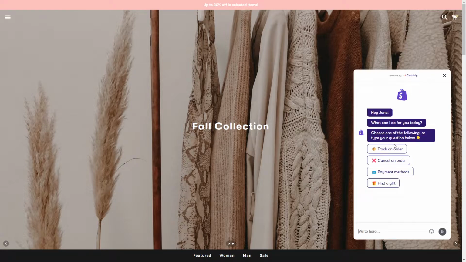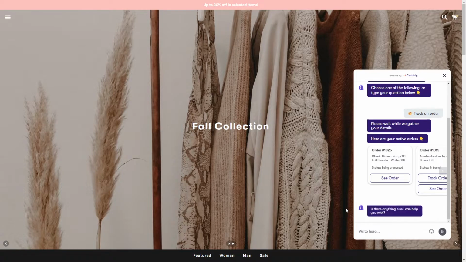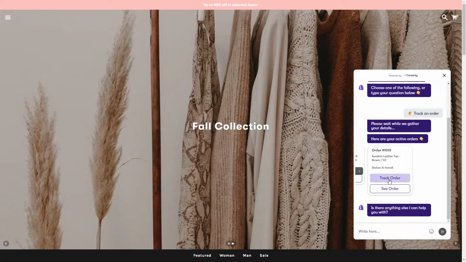In e-commerce, some of the most popular requests refer to order status checks and cancellations. With Certainly chat, visitors can, at any given point, ask for an update on the status of their order. Certainly will sync with Shopify and display dynamic order cards with action buttons that depend on the status of each individual order. Notice that the content of each card is fully customizable.